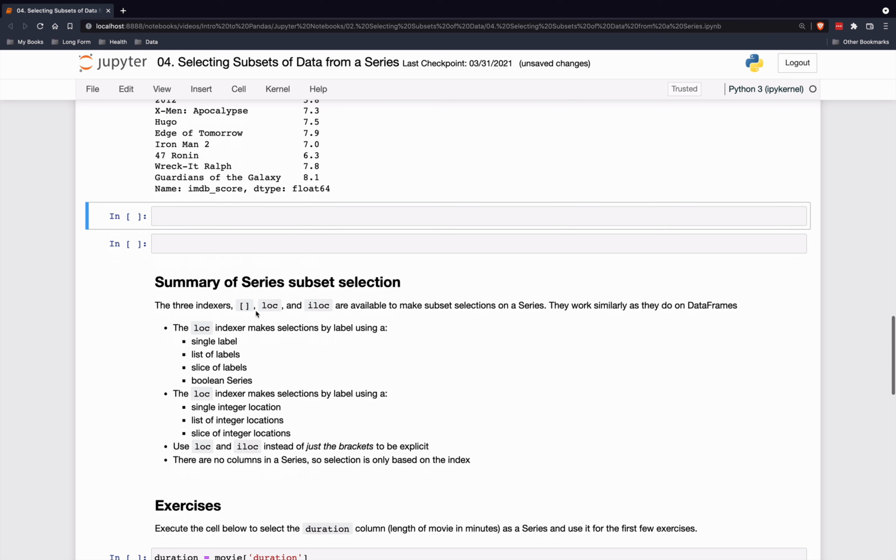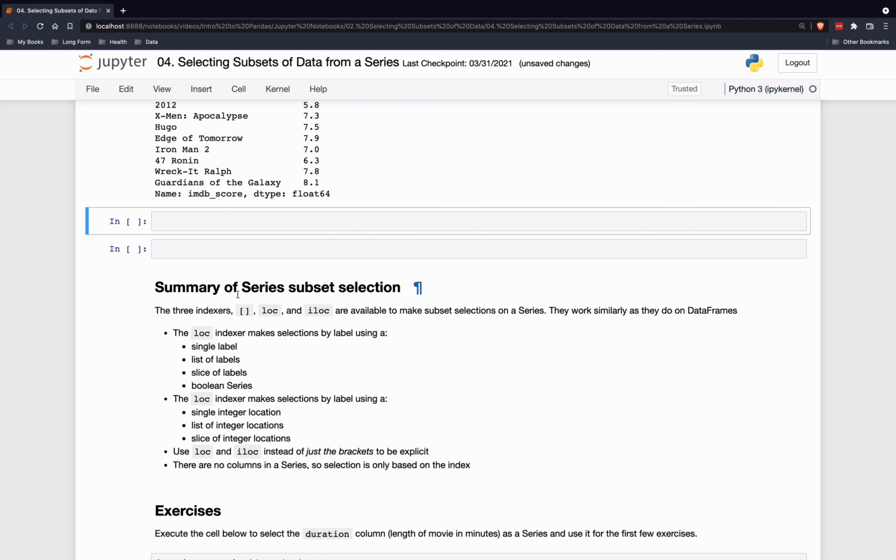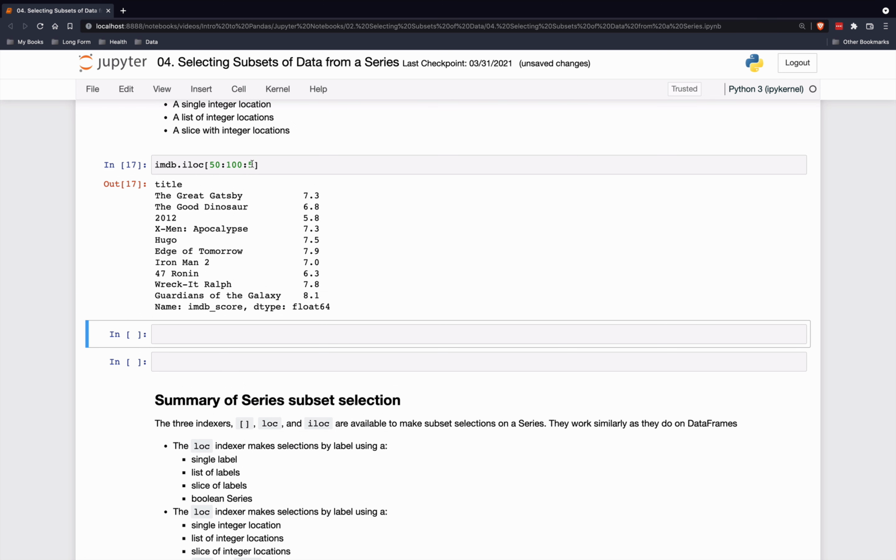Okay, so here's the full summary for series selection. You do have the three indexers available, just like you do with a data frame. I just suggest not using the brackets. So the loc indexer selects by a single label, a list of labels, a slice of labels, or a Boolean series. The iloc selects by a single integer location, a list of integers, or a slice of integers. And there are no columns, so selection is only based on the index. So we don't have to worry about rows and columns here. It is just index based.